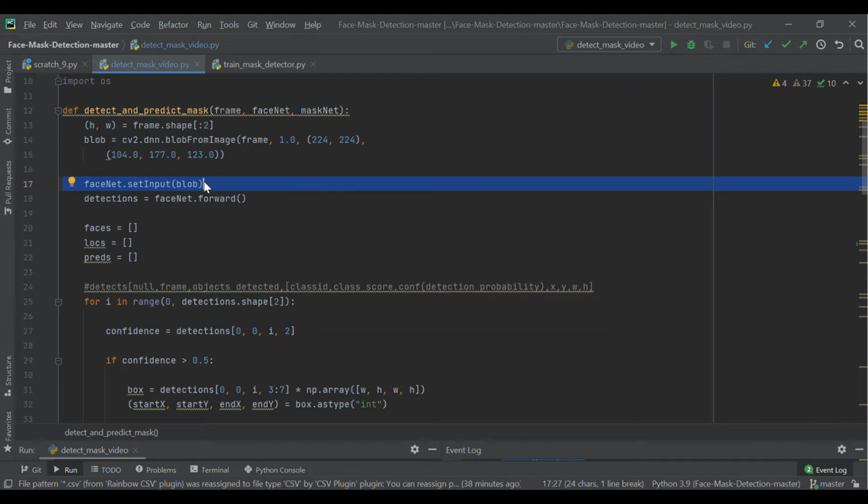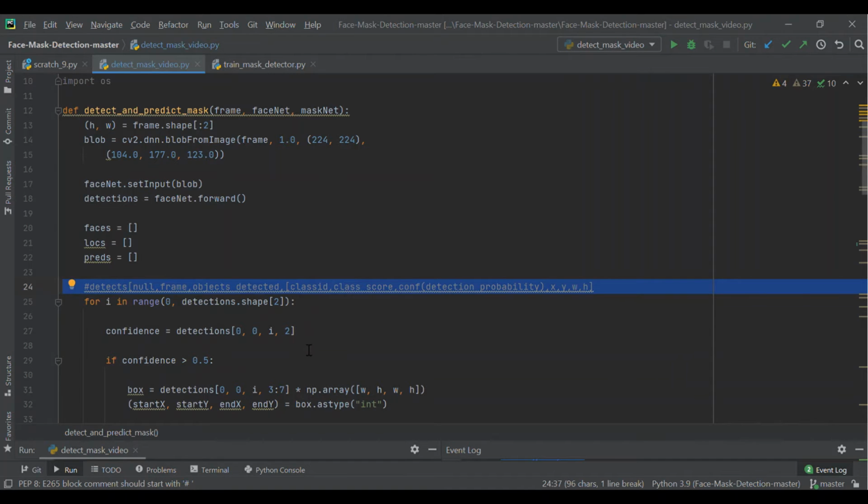What I do over here is set the input of FaceNet as the blob, and I forward that input to detections, which is another variable I defined right over here. Next, I initialize three variables as empty arrays. Line number 24 is where I'm going to explain detections to you guys. So over here, let me just change the name of it so that it matches this.